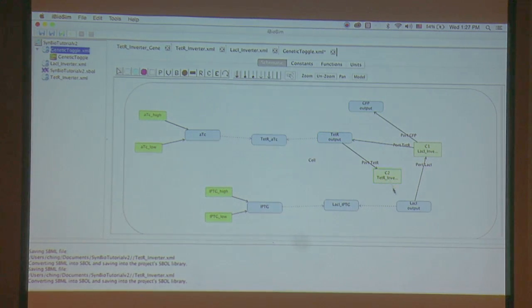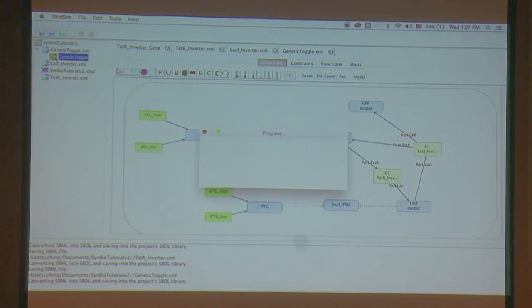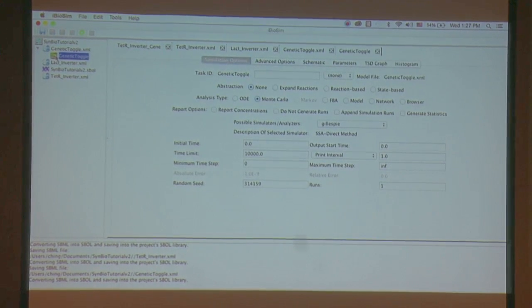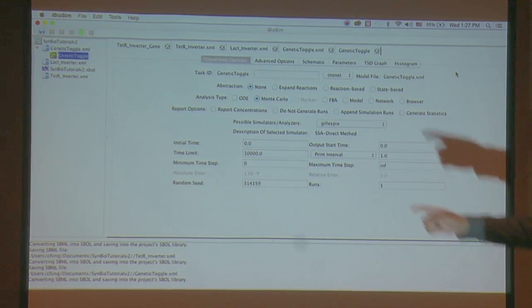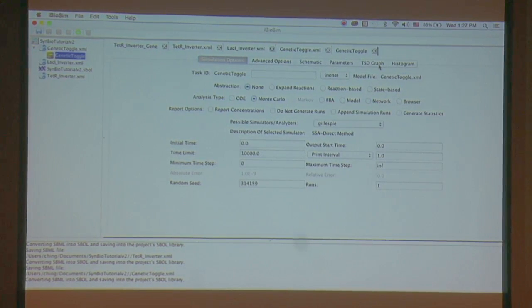They're events saying aTc and IPTG, which are the switches that control the behavior of the switch. We can have them be high or have them be low at different time intervals. And then when we model it, we can see if the behavior of the genetic toggle switch is as we predicted. So right now, this is the analysis view, and we have it set to do a Monte Carlo simulation.